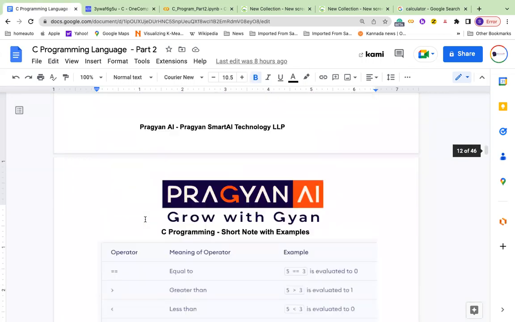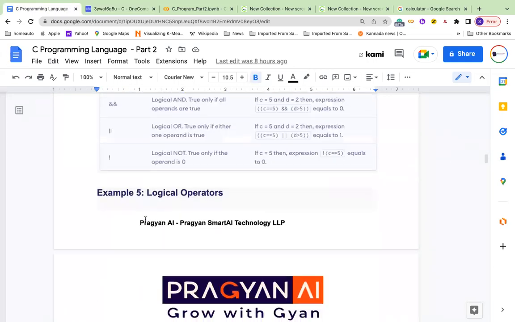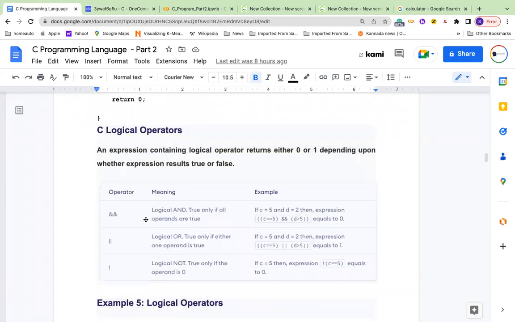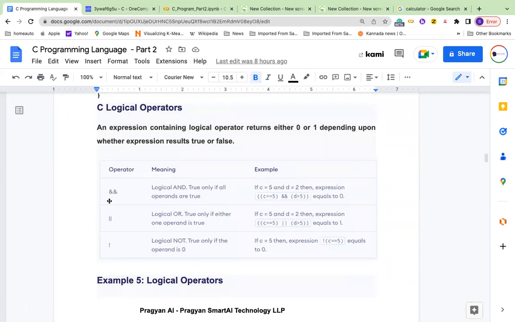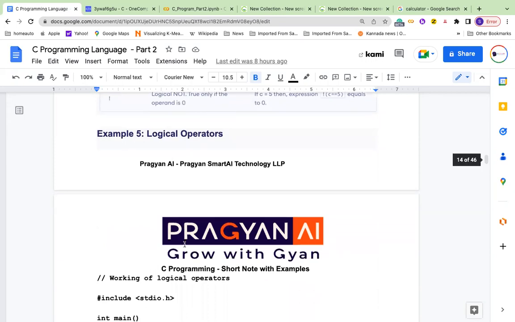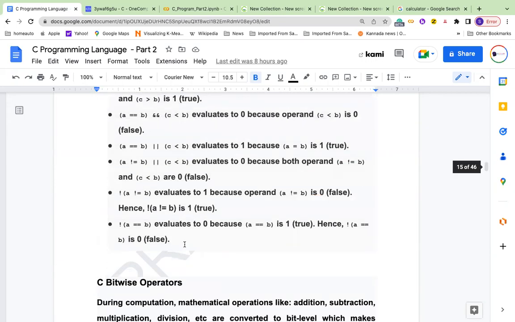Okay. The next one is logical operators. What are the logical operators? There are the ampersand ampersand, bar bar, and exclamation mark. There are three logical operators. Ampersand ampersand means logical AND, two bars means logical OR, and the exclamation mark is logical NOT. So let us discuss what exactly these logical operators mean.